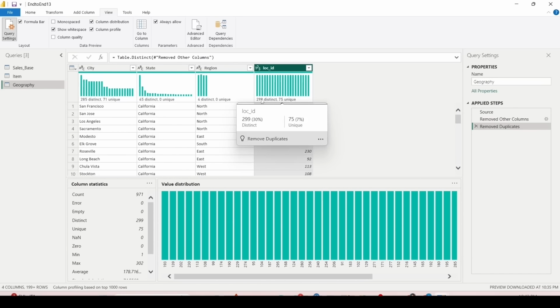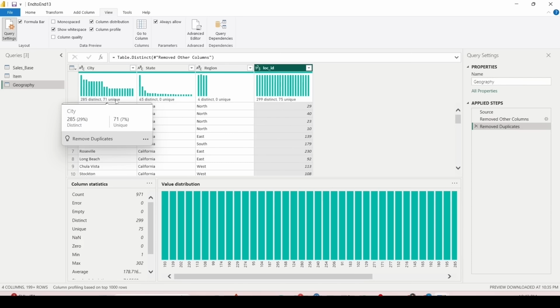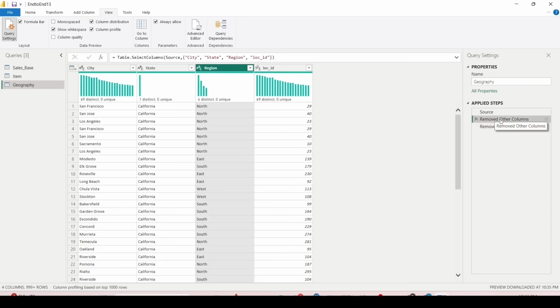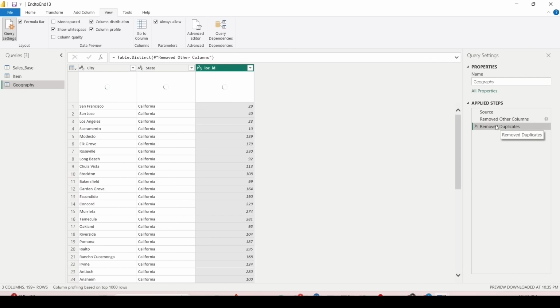It means it's not a primary key. The cities are 71 unique. There is some problem, and the problem is caused by the region column. It is not allowing us to get the location ID as a unique column. Let's go to the remove other columns step, and from there we will remove region as a column. Once we remove region, we can press enter and check for the results. Once we go to the remove duplicates step, we will see that now location ID will become a primary key or a unique key.